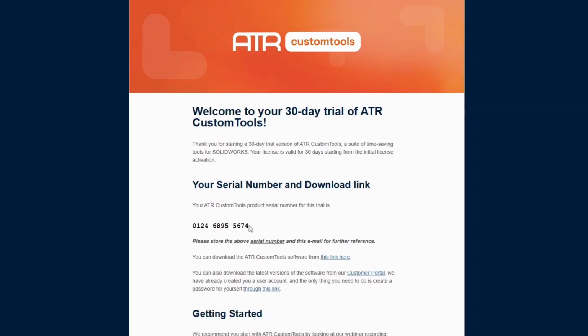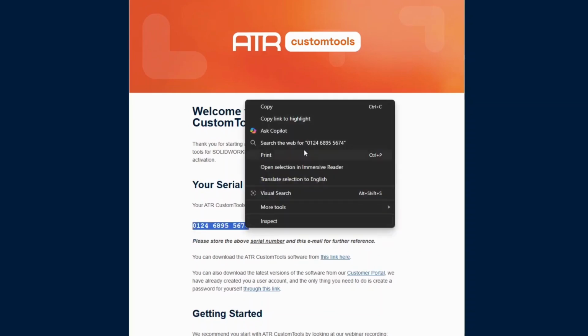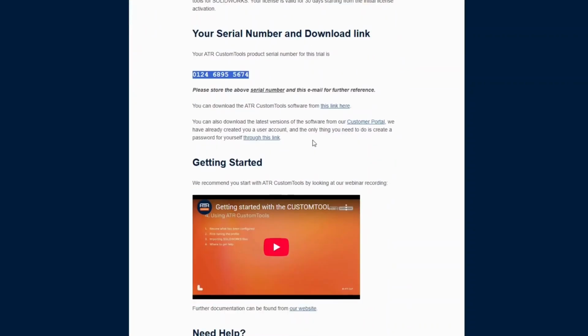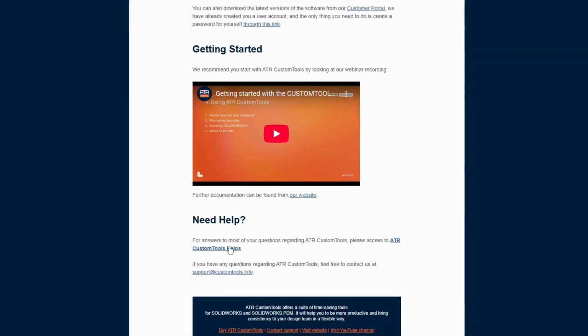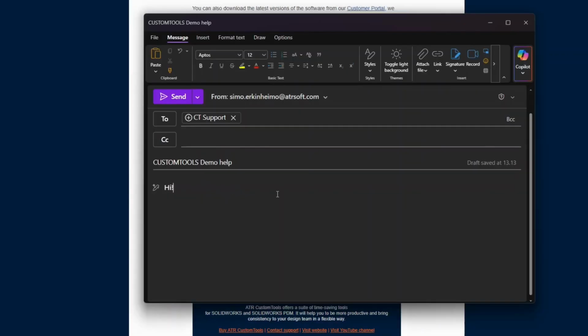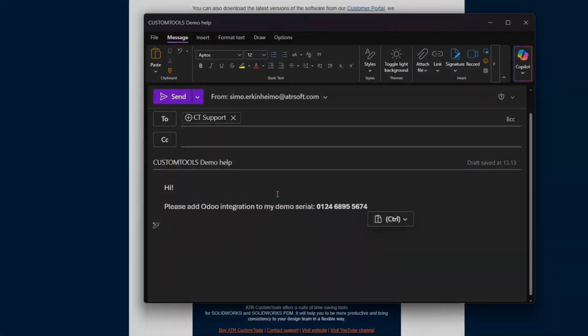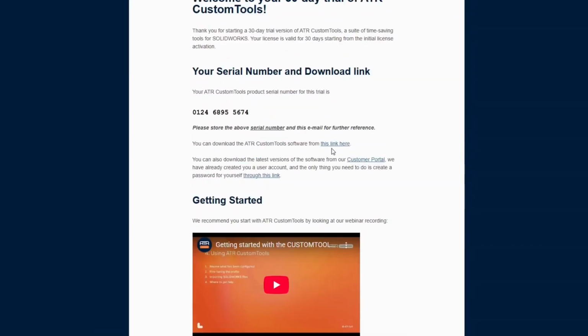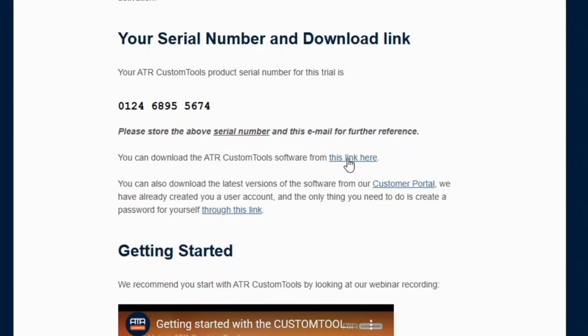The Odoo integration is not enabled by default. The trial for that needs to be requested separately. Copy your serial number and request our support to enable the Odoo integration module for you. Download ATR CustomTools. The link is in the email.